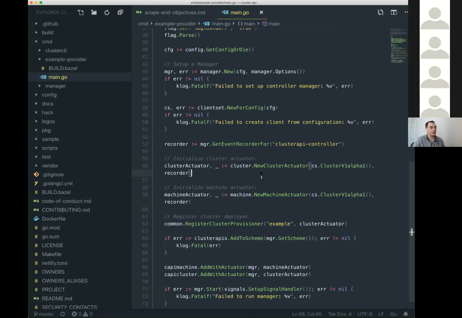This was a decision made early on in the project. But I honestly don't like this, and a lot of people have said they want to get rid of the actuator.